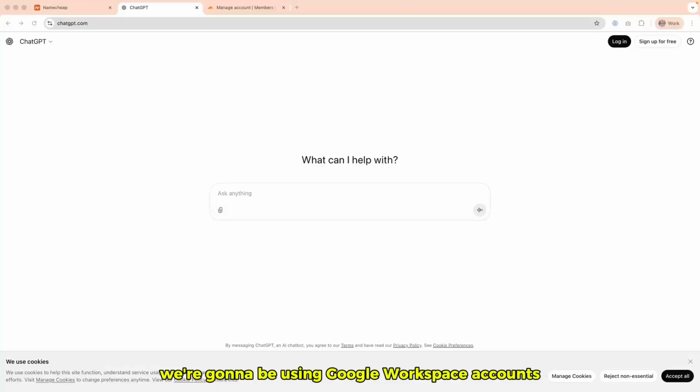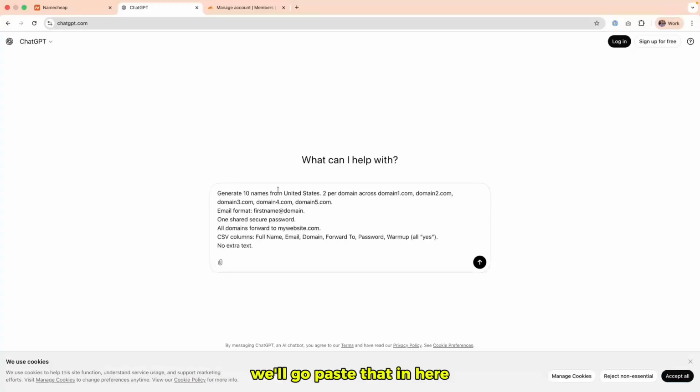We're going to be using Google Workspace accounts, so that will be a total of 10 accounts. I actually recommend just generating random names because you don't want to use the same name over and over again. That will really affect deliverability. So I have a prompt here that you can use, and that's included. You can just go ahead and use that prompt. We'll paste that in here.